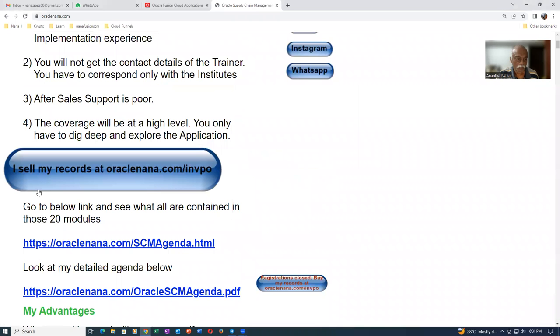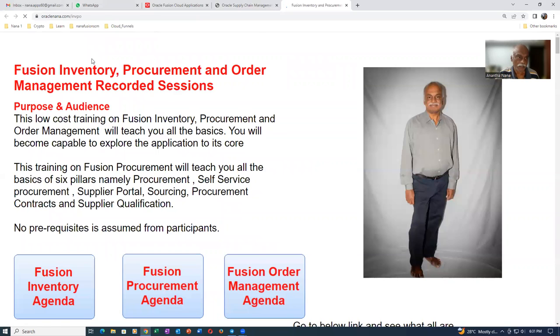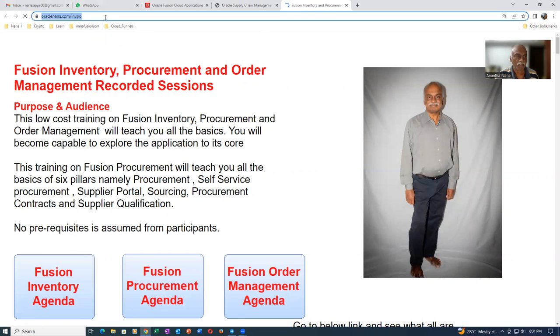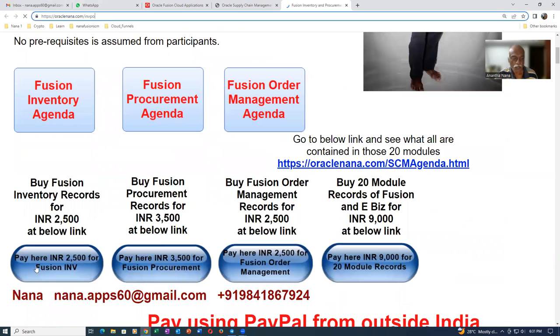Afterwards, what happens? You click on the button for oraclenana.com/inbp. It will take you to one more page of mine, oraclenana.com/inbpo. That is the sales page. Here, at the bottom, you can see there are four sales packages available.